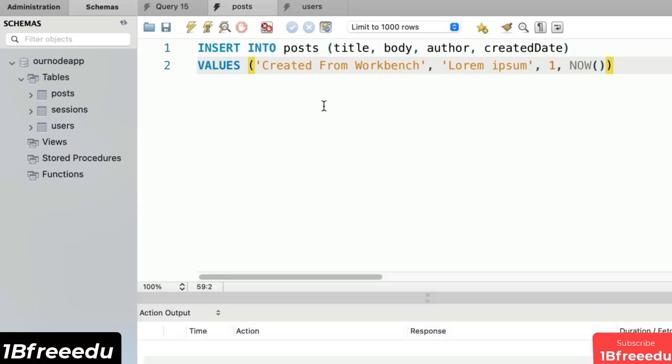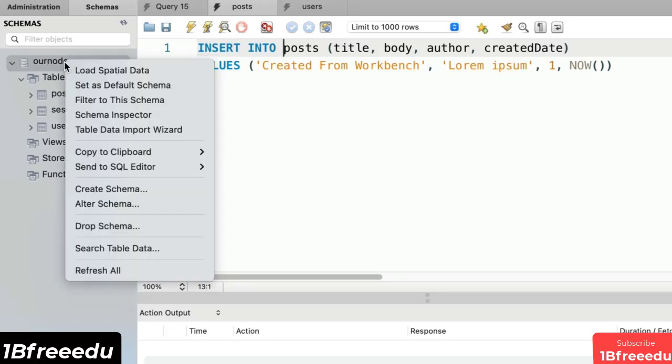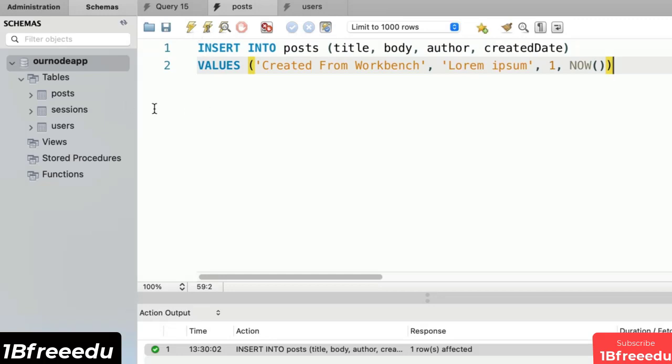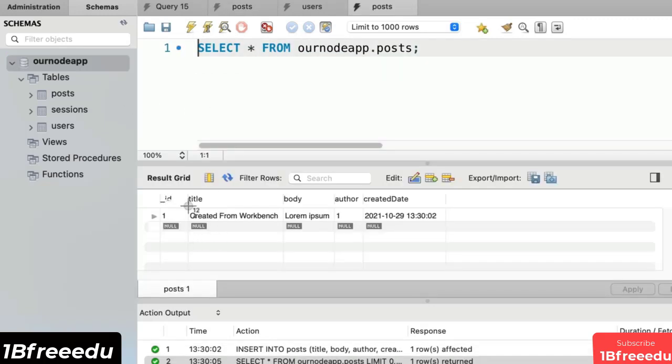Whoops, I actually got an error message, and this has more to do with Workbench than working with MySQL in general, but we need to specify which database we're talking about when we're spelling out the table name. So you could manually type out your database name dot posts, or what you can do in Workbench is just right-click on the database here. So mine is named Our Node App. Right-click and choose Set as Default Schema. And now Workbench will correctly assume that that's the database we're talking about when we reference a table name. So if I run this query again, cool. Now if I go look at all of my posts, perfect.